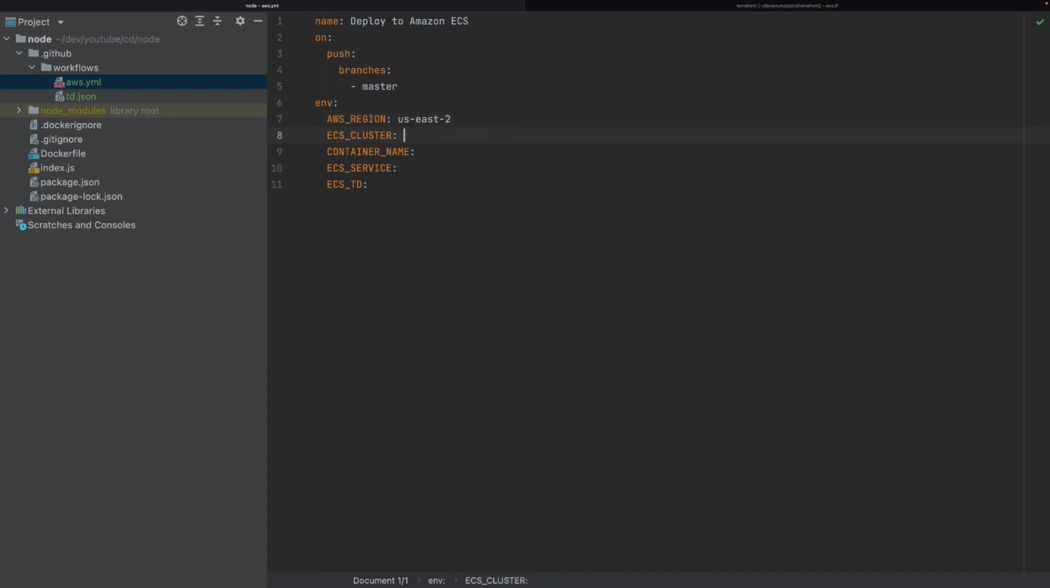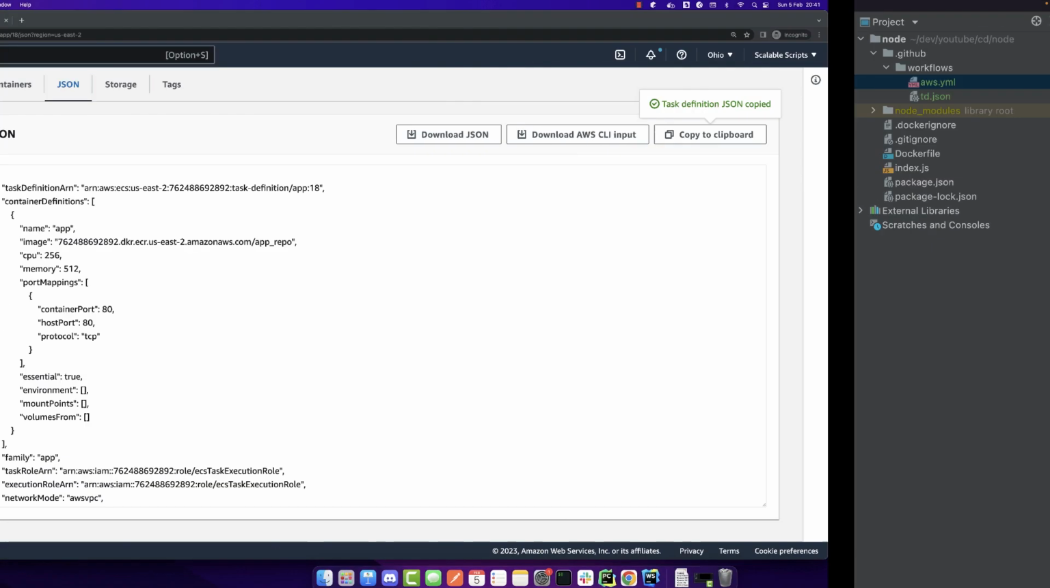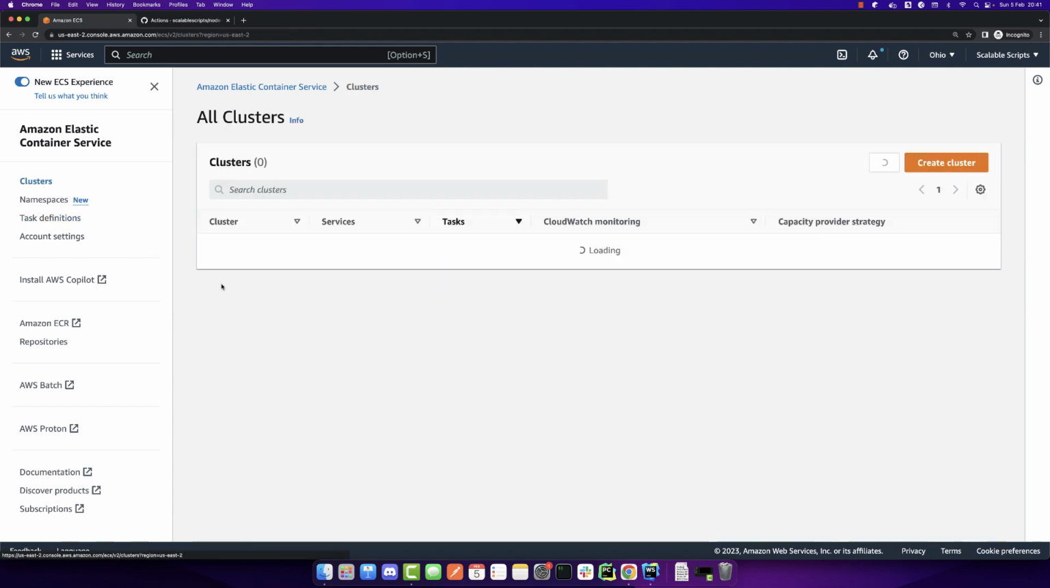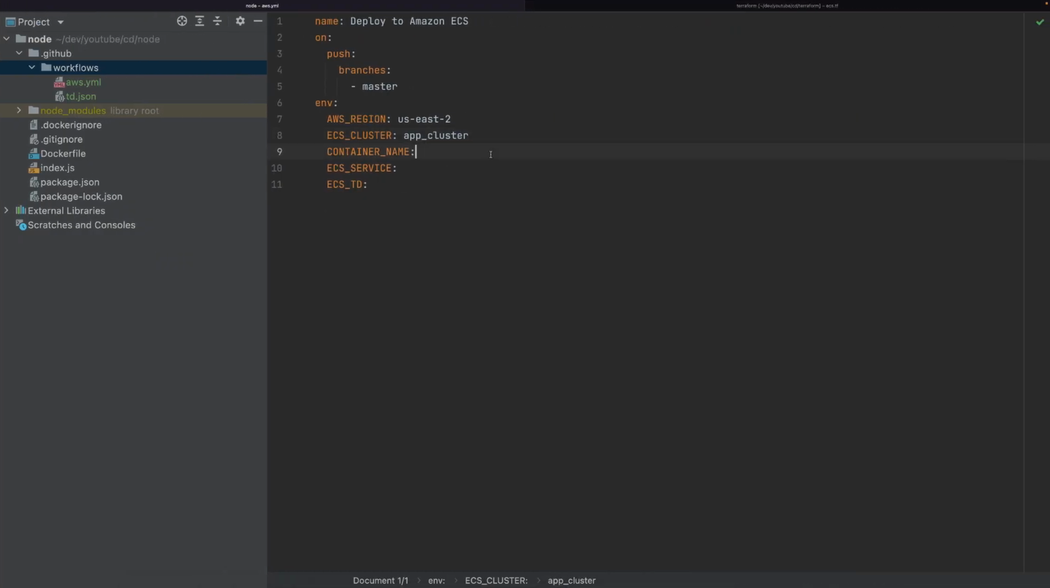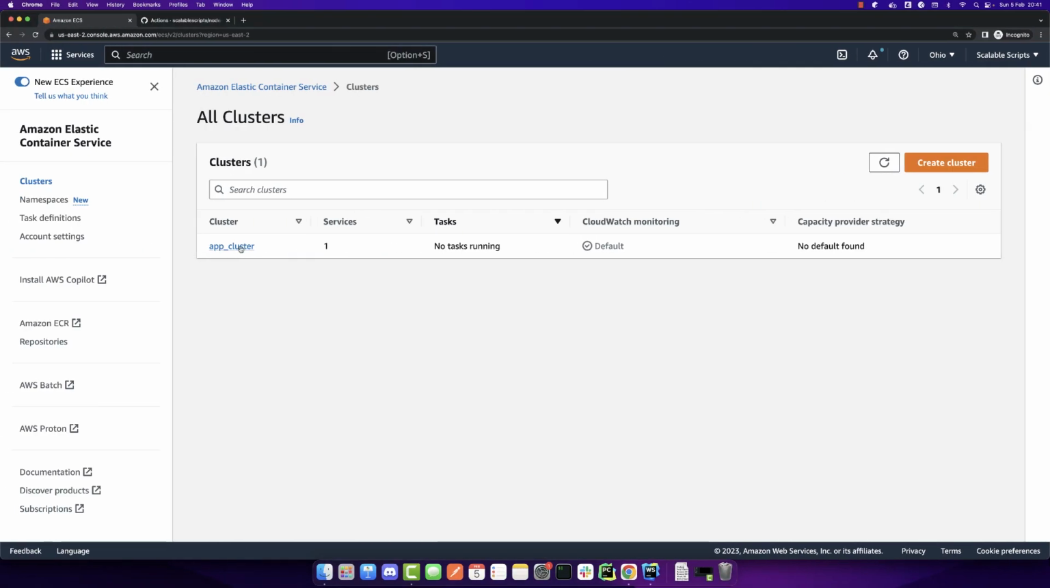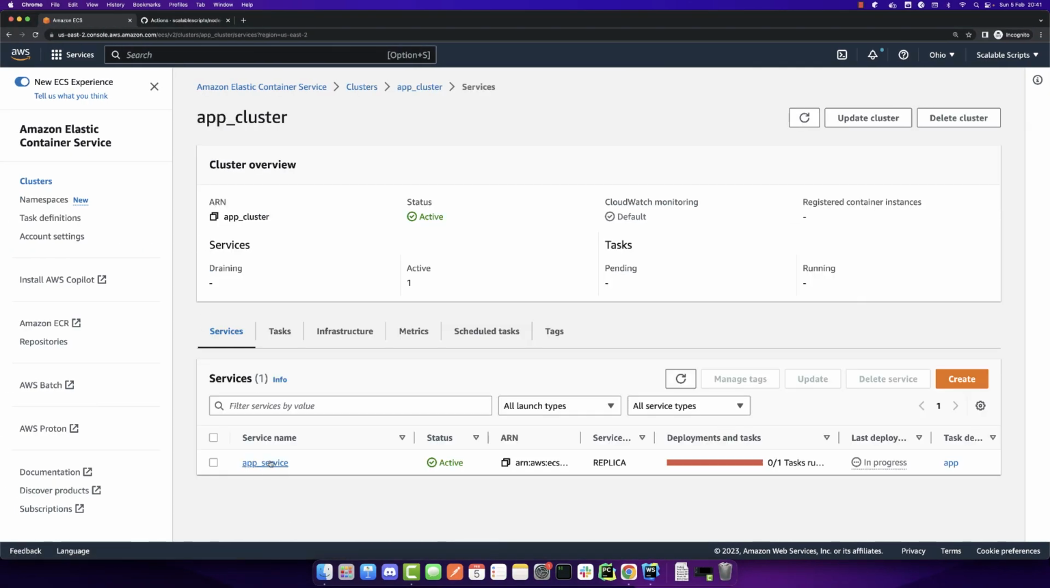The ECS cluster is app cluster. You can find it here in the clusters. This is the name, app_cluster. The container name is just app. ECS service is app_service. You can find it when you select the cluster. This is a service.